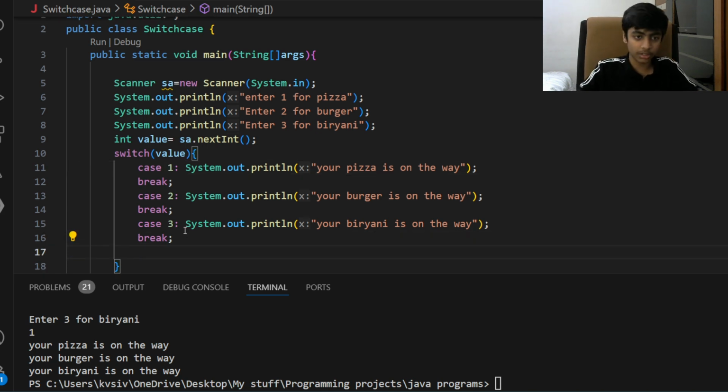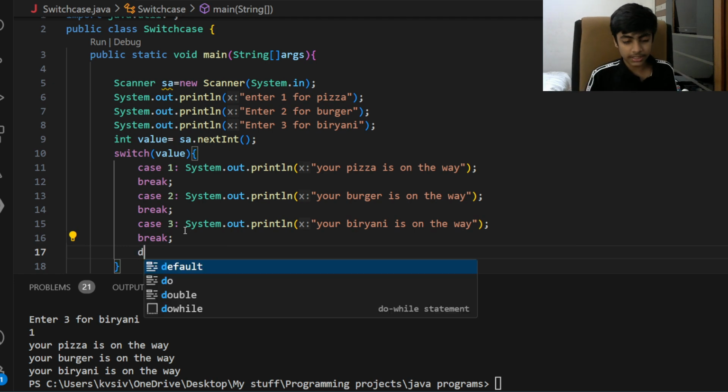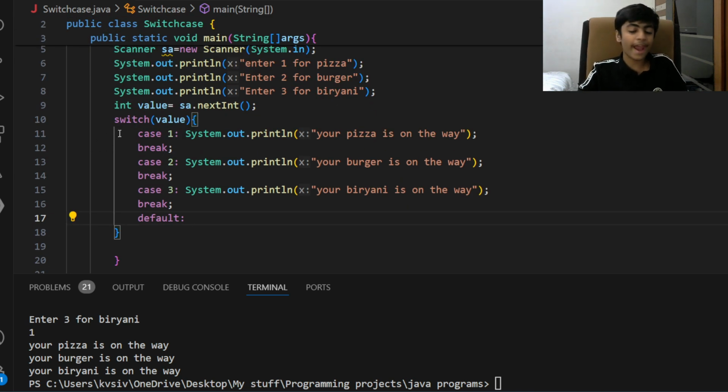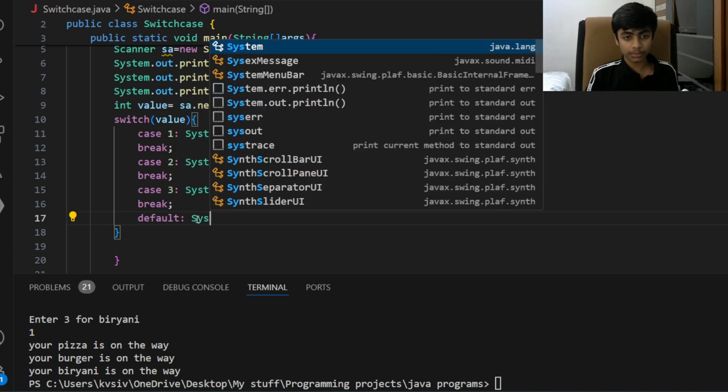Now there's another important statement that you need to know, and this is the default statement. This is basically the else statement. So what if the user entered anything else except 1, 2 or 3? If the user entered 4 or 5 or 6, that is where the default comes into action. If the user entered anything else, you would just tell the user that what you entered is wrong. There's only 1, 2 or 3. So I'm just going to tell the user that.